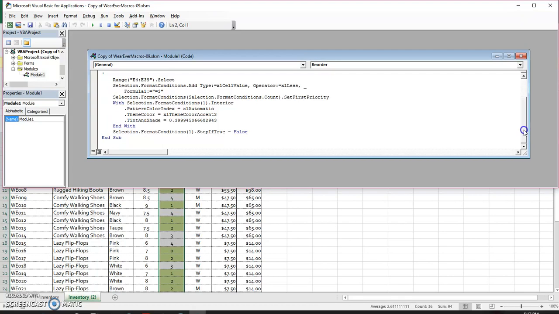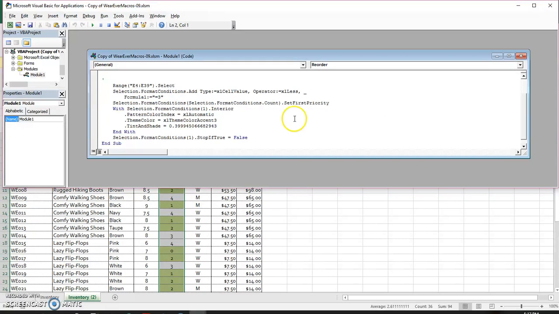That's what it does. So what we wanted to do is, rather than highlight anything that has less than a 3, we wanted to highlight anything that has less than a 2. So highlight where it says in the quote marks equals 3 and change that to a 2.